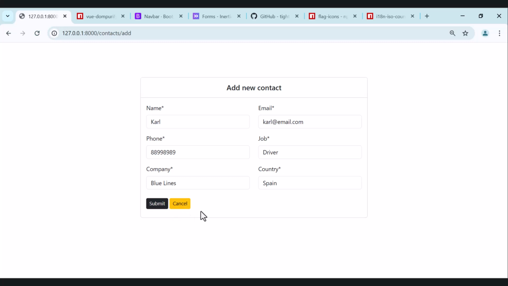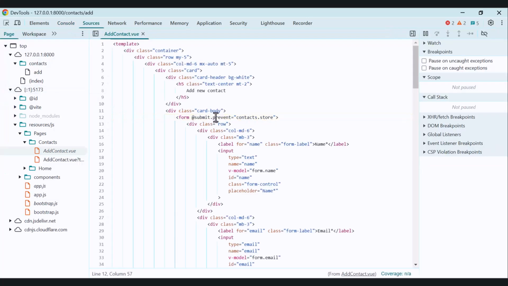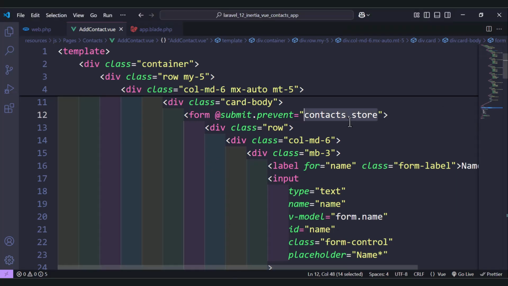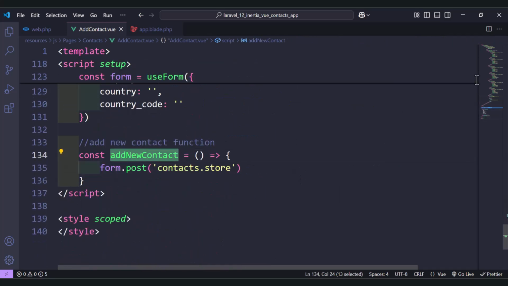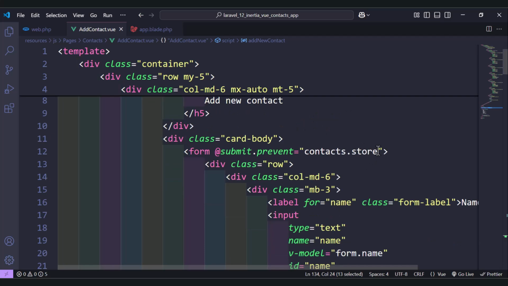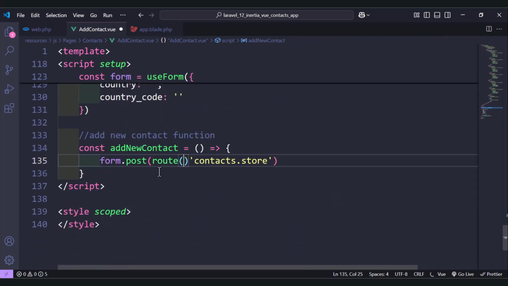So when we submit, nothing happens. Why? Because we have something wrong here. So let's see what is the problem. As you can see, cannot read properties of undefined reading star. So here, when we submit the form, we are calling contact.store. Sorry, I made a mistake. Instead of using the name of the function, which is add new contact, I added the route. So sorry for this. And also I forgot here to add the route function.